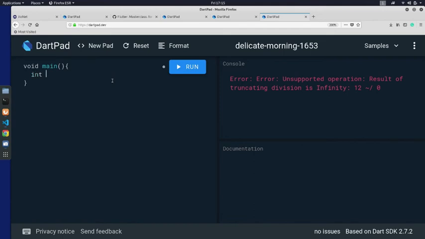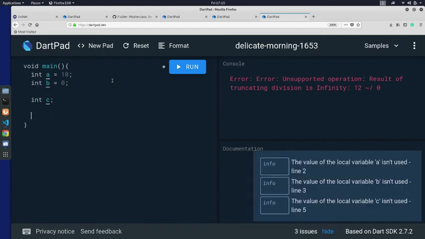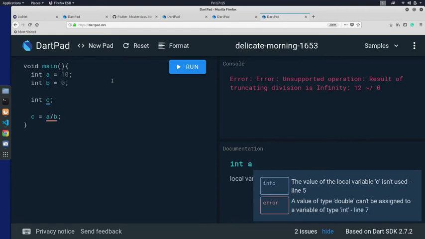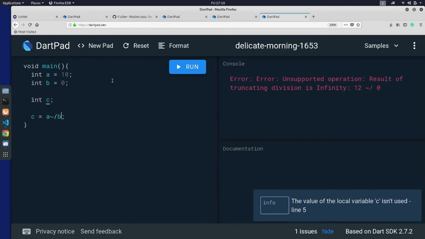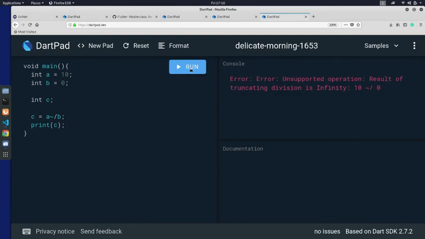So imagine I have an integer value a, which is 10, and an integer value b, which is 0, and then an integer value c. What I'm trying to do now is divide a by b and round it. The symbol makes the value rounded because the float value will be converted to an integer, and that will be saved to c, and we print the value of c. If I execute that, it says unsupported operation, result is infinity.